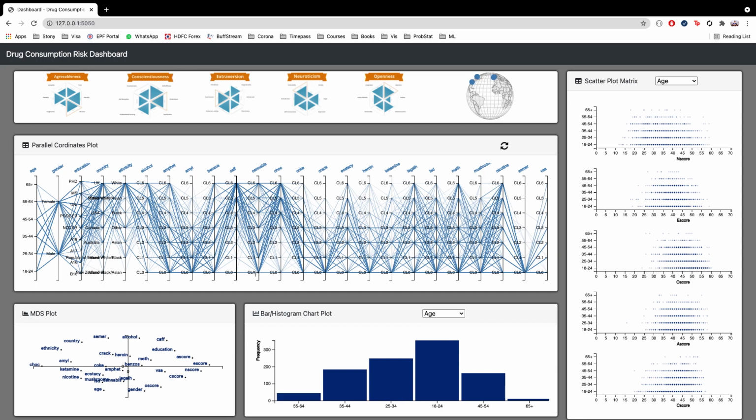And if you see the values change for each drug, they vary from 0 to 6, where 6 is the most they have consumed, if it's pretty recent, and 0 is something they never tried out. And this is the MDS plot.